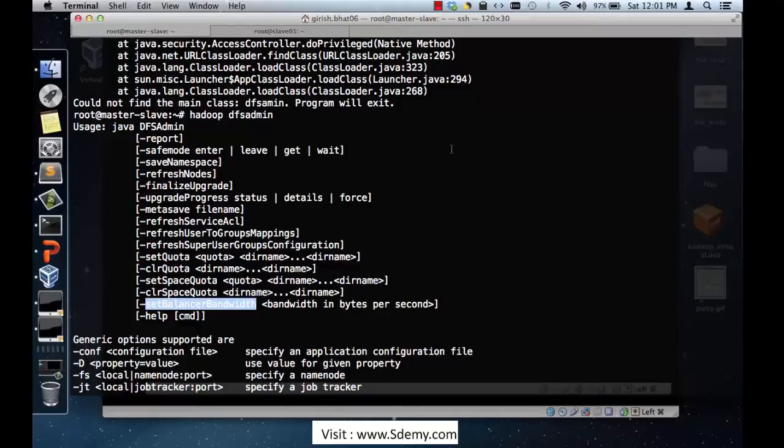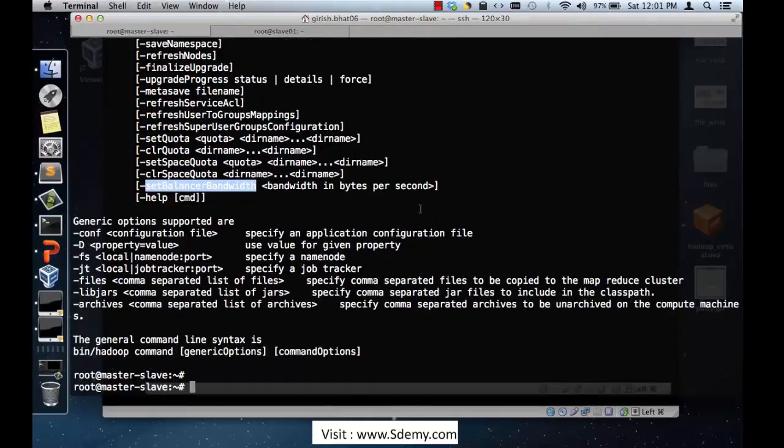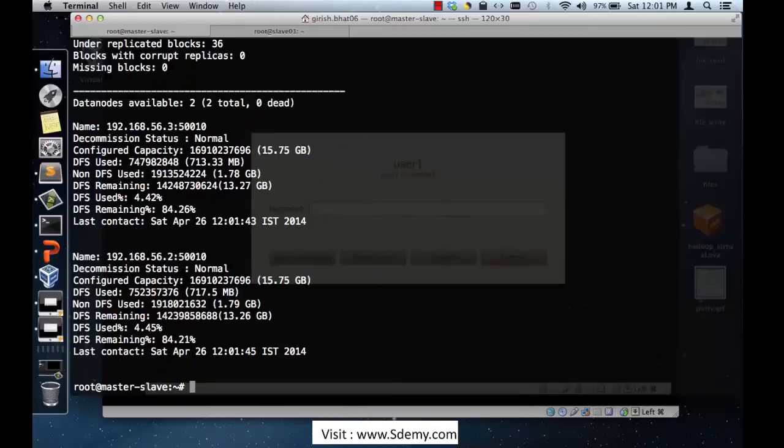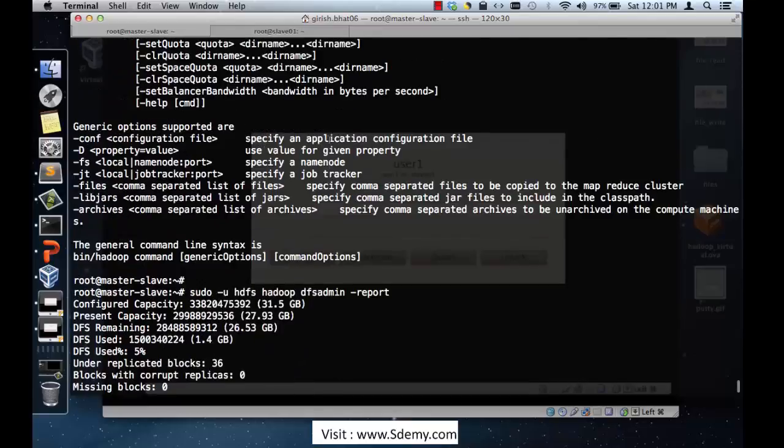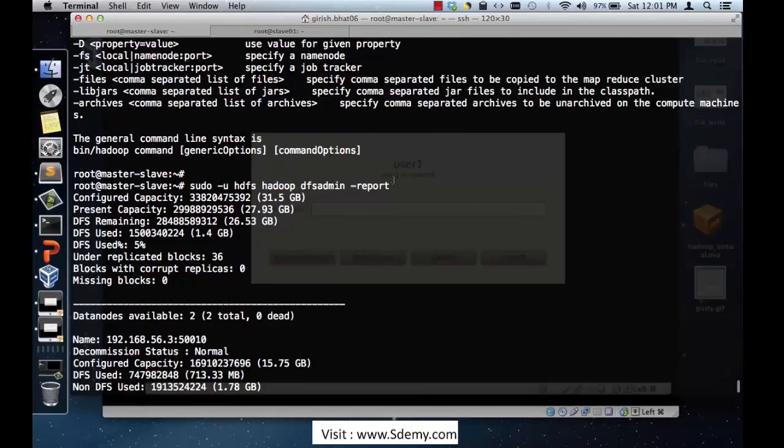Okay, Hadoop dfsadmin -report. Any dfsadmin commands you had better run using hdfs. Okay, so this was the command we ran, -report.